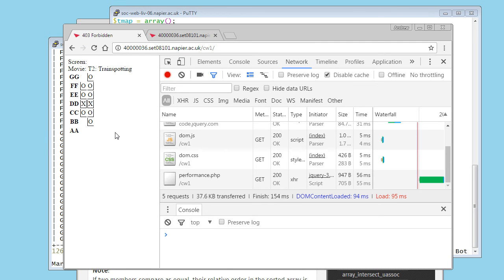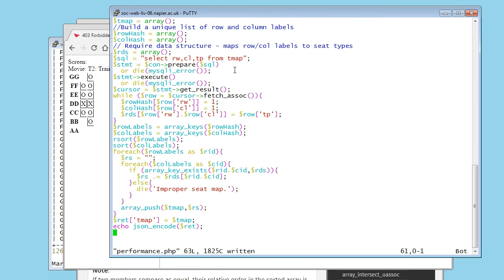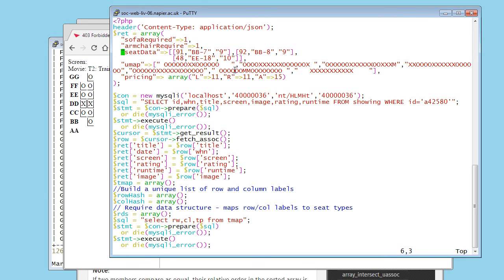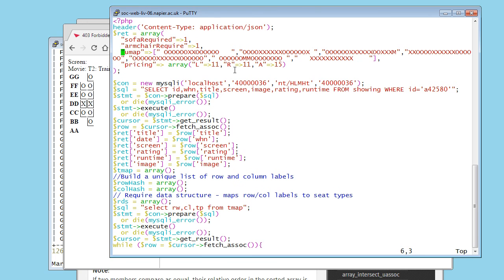Okay, I have been taking out my cheats. And I'm down, here's my list of things. That thing I can't get rid of, that thing I can't get rid of. Row labels I can get rid of. Seat data, that's going to go. I don't use that. I changed my mind about that. UMAP is still there. Pricing is still there. So UMAP is the next thing to tackle, and we'll do that in the next video.